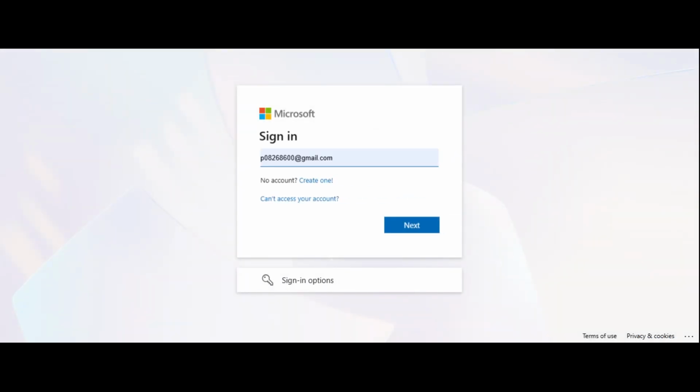Next, MSN will take you to the Microsoft sign in page. Here, you'll need to type in the email address that's connected to your MSN account. Make sure you enter it carefully so there are no mistakes. After typing your email address, click OK or Next, depending on what appears on your screen.